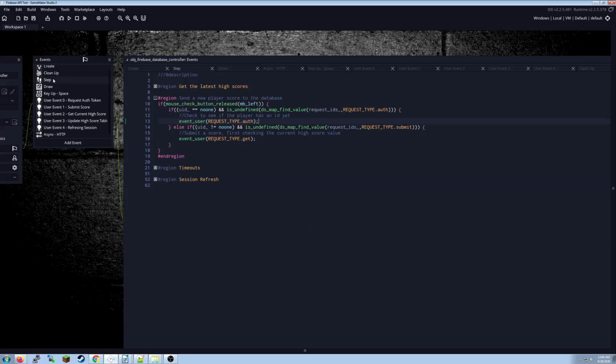First up, we're just going to jump back to here. And if our UID does not equal no one, so if we have an ID and there is no submit request, then let's start with a get, because we want to get our current high score and make sure that we don't have a current high score, or if we do, that our current high score is less than the high score we want to submit. So let's go to get.